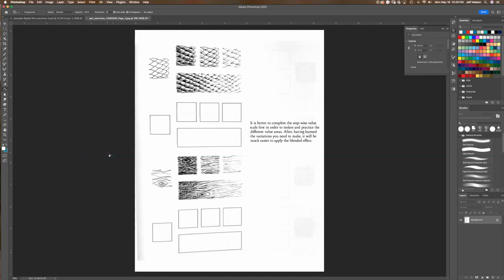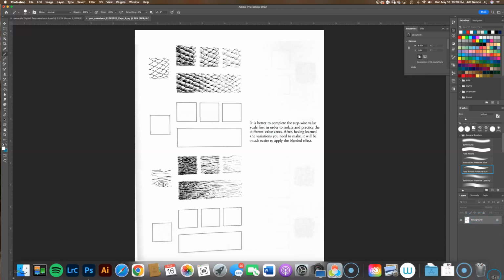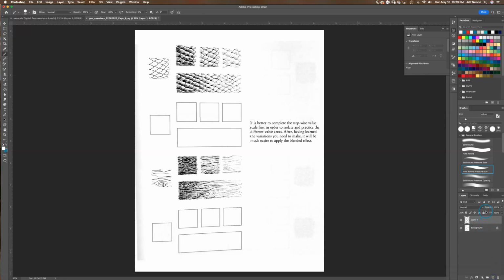Alright, so here we are, pen exercise number 3. Kind of similar to what we did in the last one, in that we're going to be doing patterns, but with this one, you are going to just pick one of these. You don't have to do them both, just do one of them. And remember, first thing, make sure, we only have a background, so we're going to add a layer.